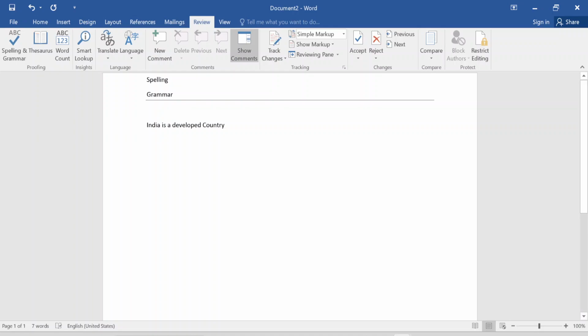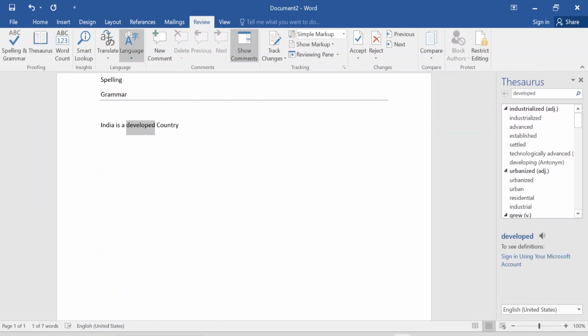So for example, you want to change this wording, because this developed doesn't look good. So go to here and find different names, synonyms. So go and select the thesaurus. It's showing the thesaurus, with different words for the same word. Right? Advanced, established, technologically advanced, developing. Or you can just select that one: India is an emerging country. Select that one and change it.